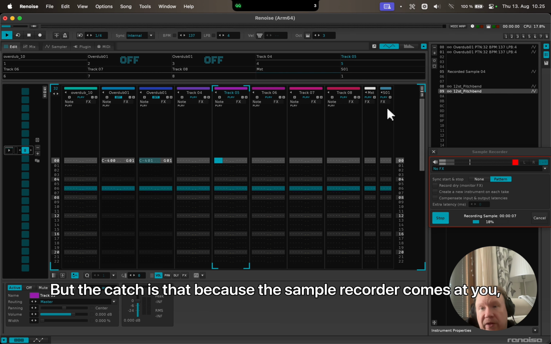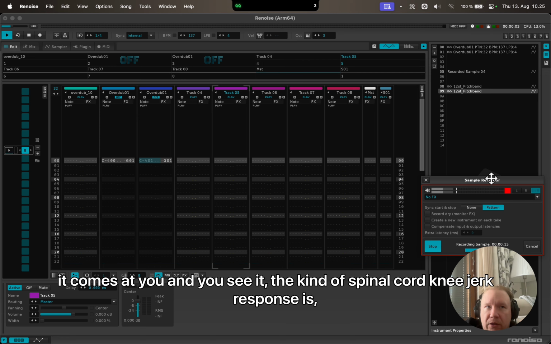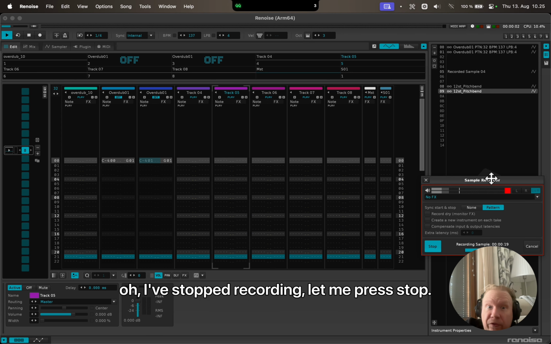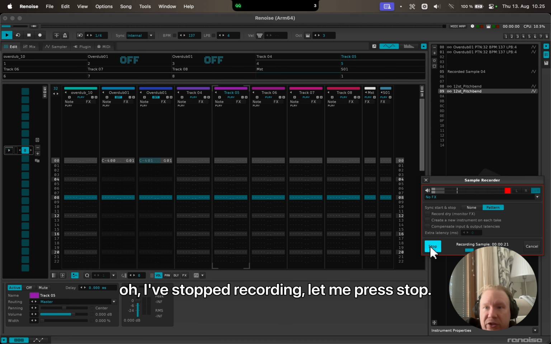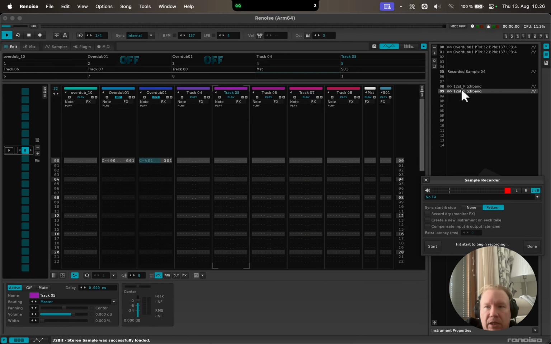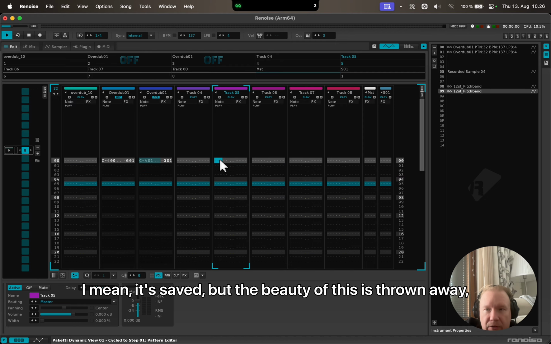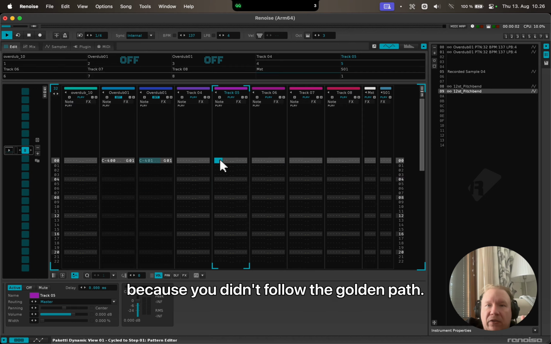But the catch is that because the sample recorder comes at you and you see it, the spinal cord knee-jerk response is, oh, I've stopped recording, let me press stop. And then, lo and behold, nothing happens. It's saved, but the beauty of this is thrown away because you didn't follow the golden path.